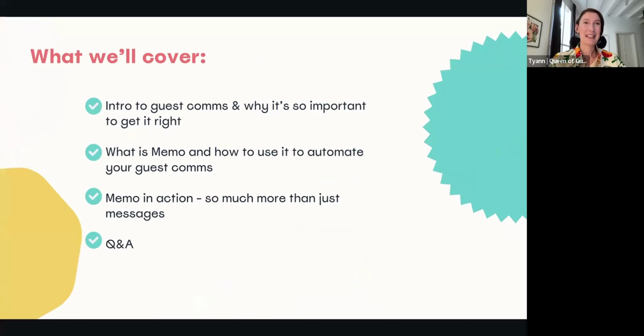So what will we cover today? We're going to jump into an introduction to guest communications and why it's important to get it right. What is Memo and how to use it to automate your guest comms. Then some examples of Memo in action to show that it's much more than just a simple messaging tool. And then we'll have time for a Q&A. If you have any questions as we're going through today, please ask away. Pop your questions in the Q&A box and I will do my best to answer all of those questions when we get to that at the end. Hopefully I'll answer your questions as we go through.